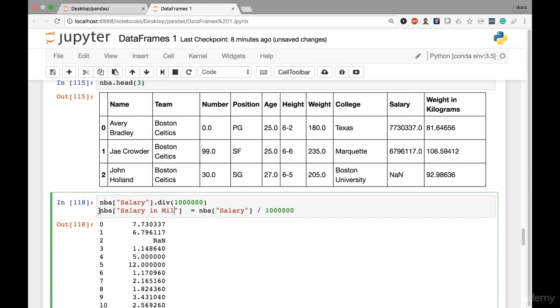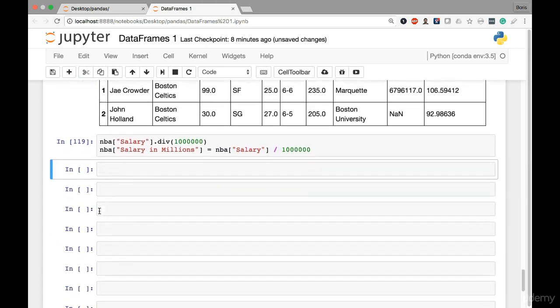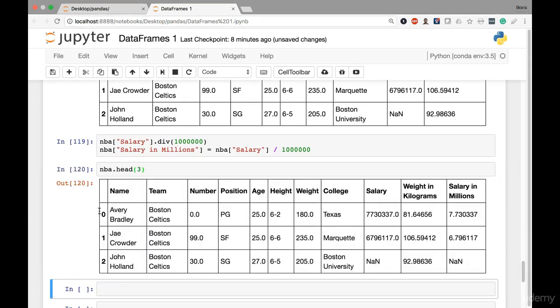So if I call this salary in millions, remember that what happens on the right side takes place first. So first it's going to take my salary column, it's going to divide all of those values by 1 million, that's going to give me the series that I see below, and finally that series is going to be added to the right side of my data frame and given a title of salary in millions. Once I execute this and preview my first 3 rows, we can see that the result is exactly as I'd expect. So whenever we use that syntax to create a new column, it does not have to be a singular value. It can be something like a new series.